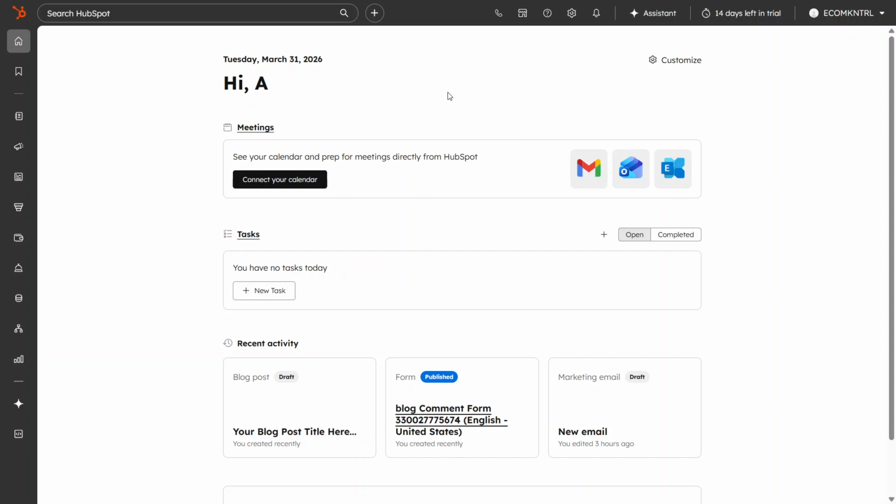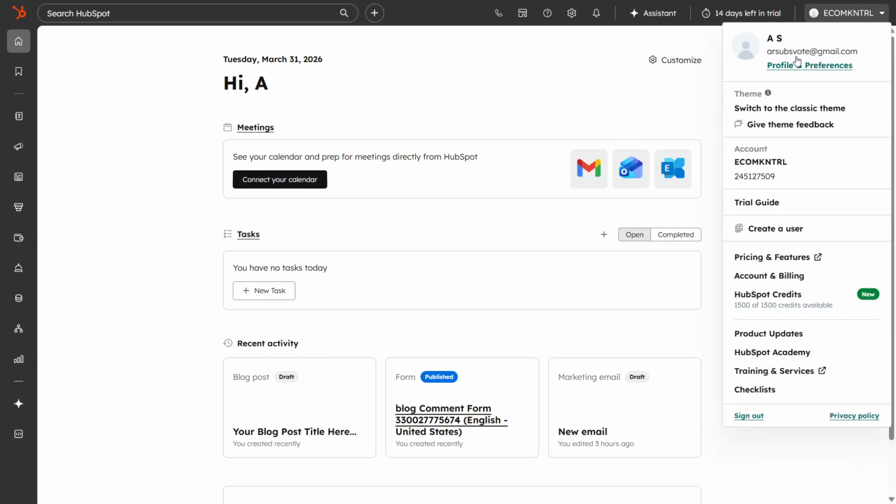First, start by logging into your HubSpot account the way you normally do. Once you're in your main dashboard, look toward the top right corner of the screen. You should see your user icon there. This might be your profile picture or just your initials. Click on that icon to open a drop-down menu. In the drop-down, find the option labeled Profile and Preferences and click it.